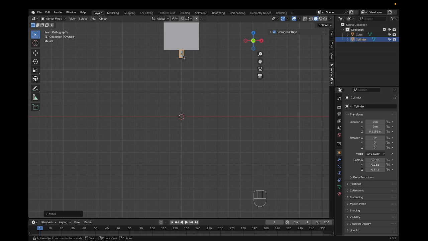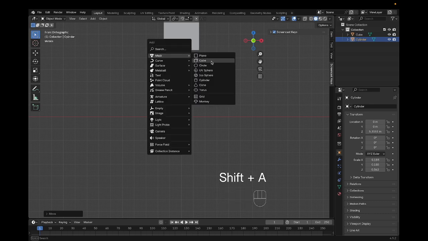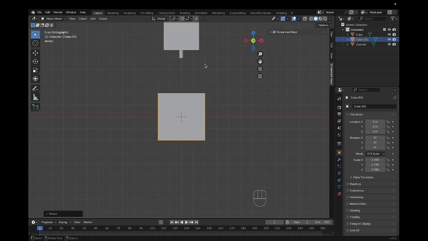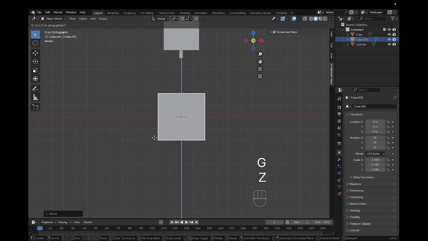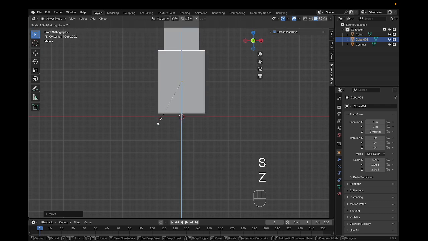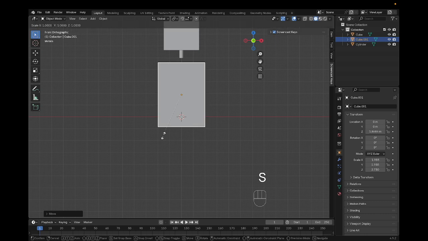Shift A and we're going to add another cube. We're going to scale this up so it matches two of these lines here. This line here and that line here. And we're going to grab it on the Z axis and pull it up to here. But we're going to scale on the Z axis so it's more like a body shape. We're going to grab Z, scale Z, till it looks about right. And then line it up with the neck.